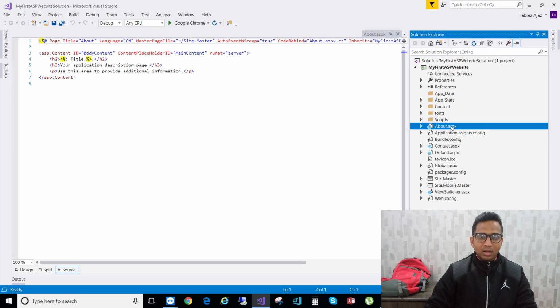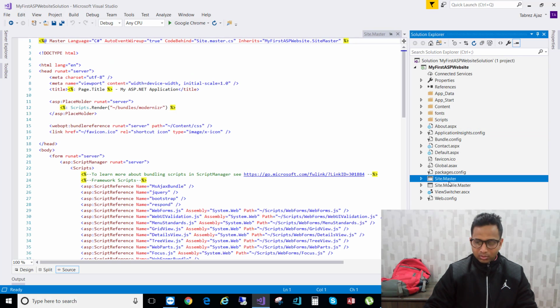ASP.NET pages have the extension .aspx. So if you look under it, you can see the master page. This is the master page. When you want to design your website and you want to put some dropdown, or the footer or header is the same on all the pages, then you have to use the master page concept. After that, the project is ready.